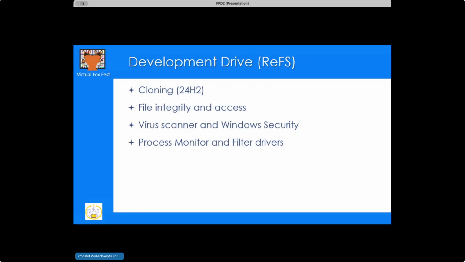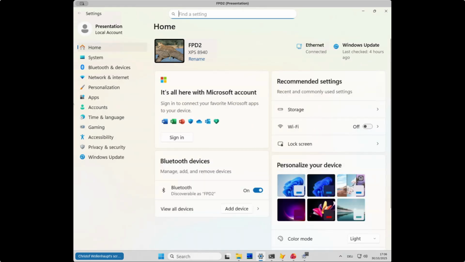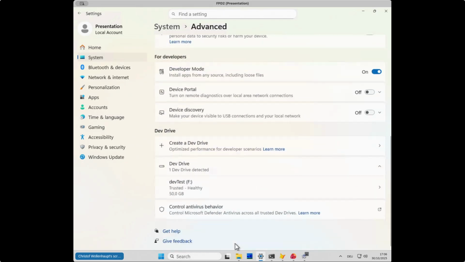Sometimes some features were available. For a short time, you were able to create a volume. Now you can only mount a volume. But Microsoft offered resilient FS in terms of the development drive, which is something you can create by going to Settings, and then you go to System, Advanced, and then down there is Dev Drive.